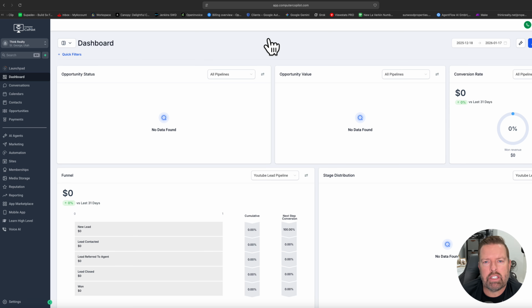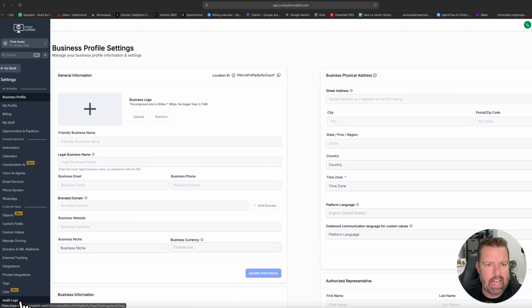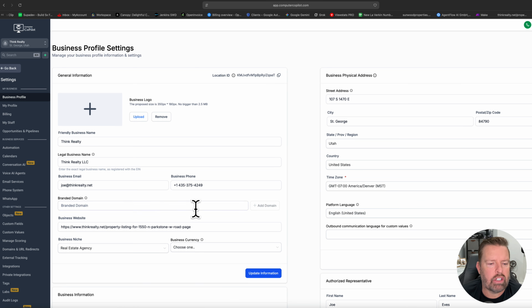So first thing you're going to do is you're logged into your dashboard. You're going to go down to settings down here. There's actually a couple different ways that you can get to it, but this is the way that I'm going to go to it for right now. So I'm going to click on settings. And then from settings, you're going to see all of your business information right here. You're going to scroll down on the left and you'll see domains and URL redirects.